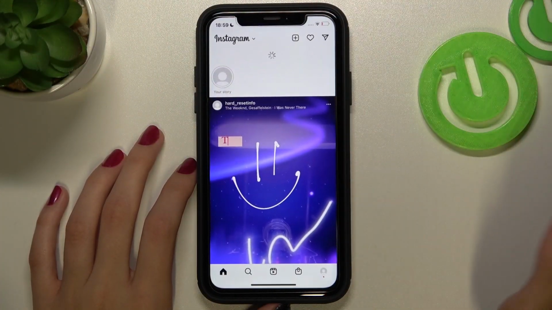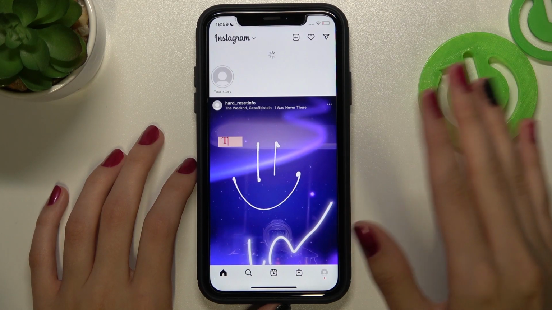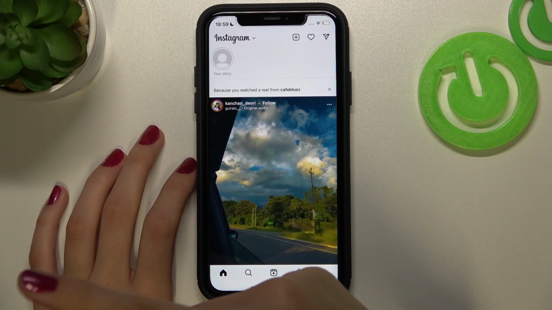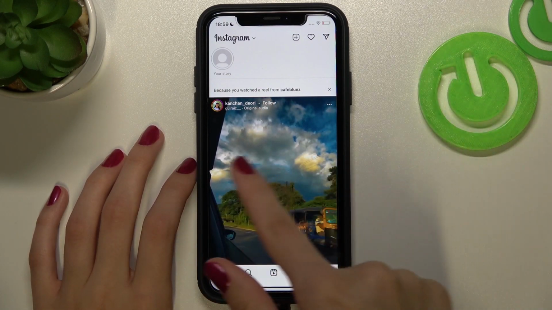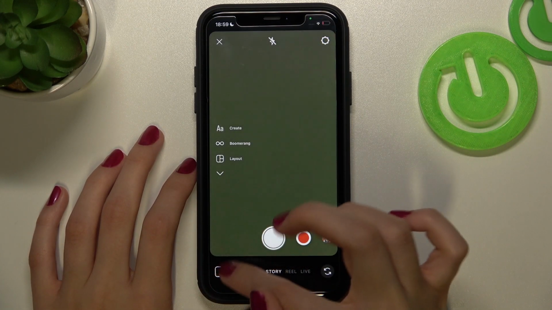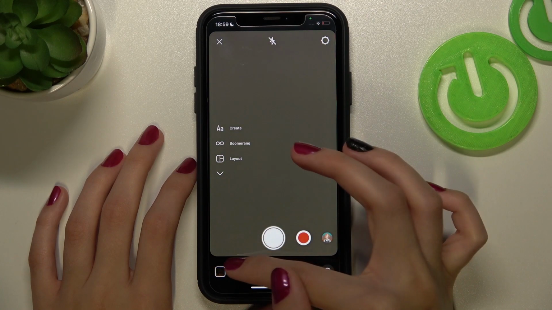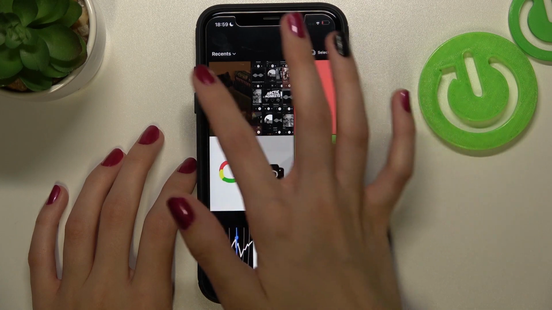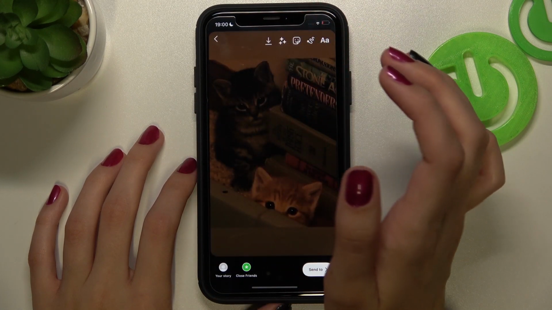Let's go to the Instagram app, and right now as an example we will create a new Instagram story after swiping to the right side of our home page. So we need to pick on this icon to set some image from the gallery app. I will tap on the last one.